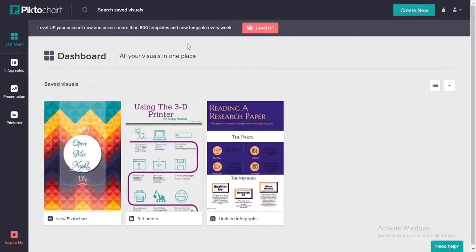Hi everyone! So today we're going to be learning how to use Piktochart, which is an awesome online service that helps you create posters and infographics, slides, presentations, whatever really that you need it to.